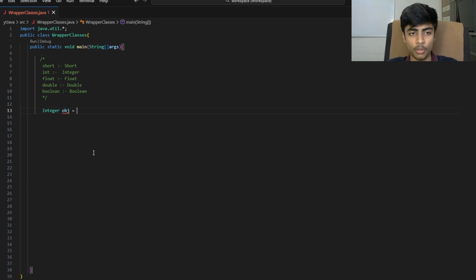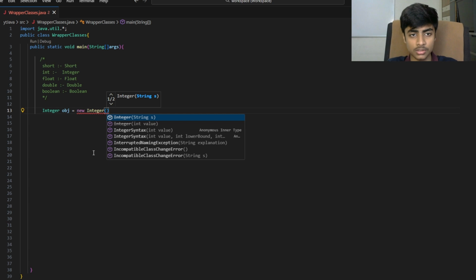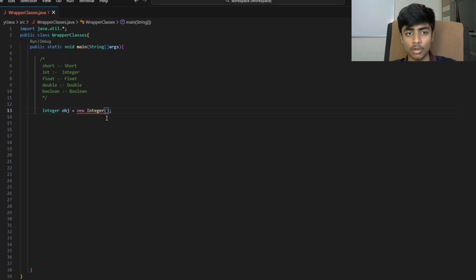After this, we add the assignment operator to assign the object to this object name obj. And then we're going to actually create the object. So we're going to use the new keyword to create a new object of the Integer class. Then I'm going to add these brackets. And inside the brackets, I can add whatever int value I want to assign to my object obj. So let's say I want to assign the value 55. Here, this Integer class is wrapping this value of the int data type.